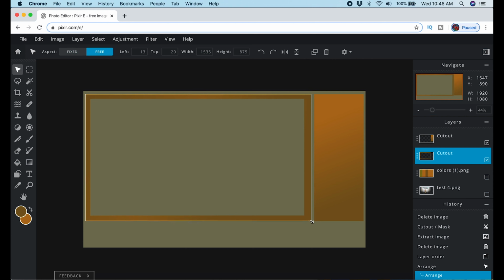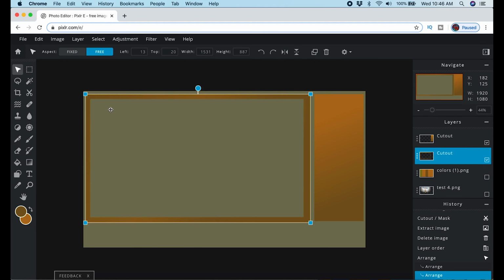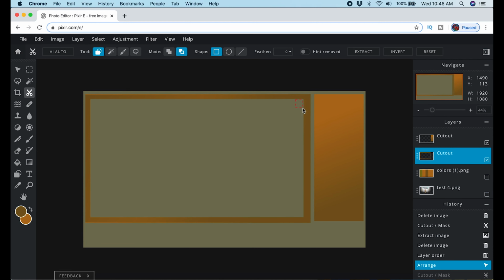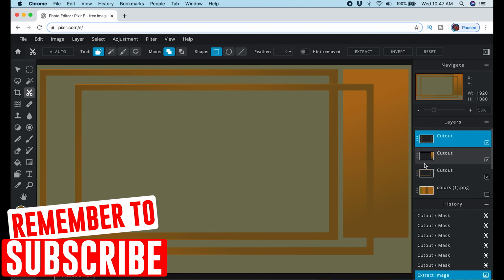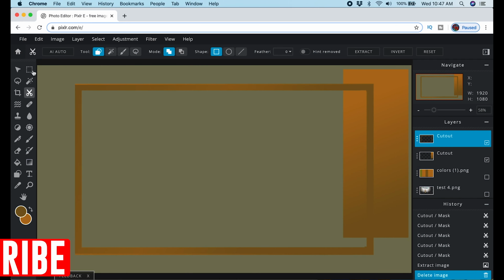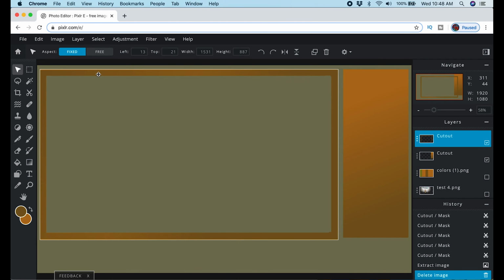I'm going to use the free transform a little bit to square this up so I can move one of the edges without affecting the other. And I'm just going to cut a little bit off of this edge so it matches the other side. Then I'm going to extract it, remove the original layer, and move it into position again. And now I think that looks pretty good.